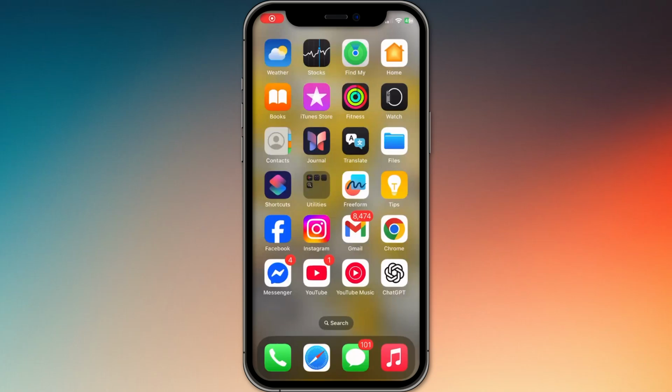How to update Block Blast app. I'm going to tell you how to update the Block Blast app.